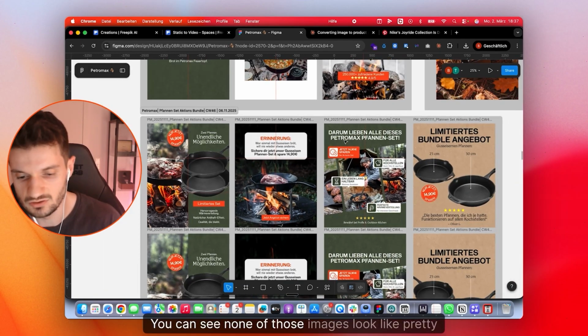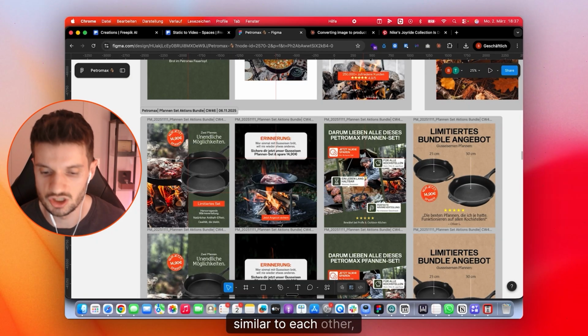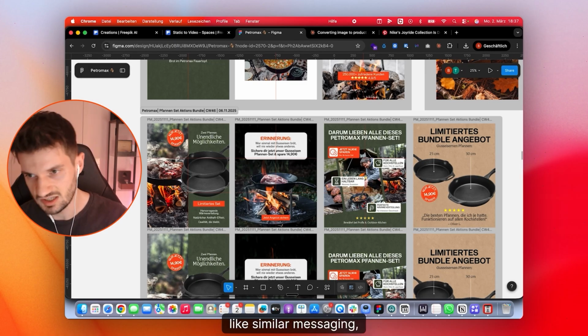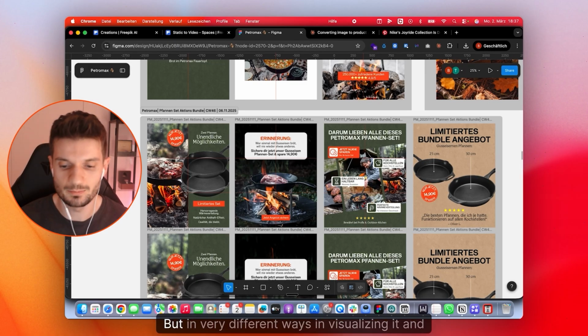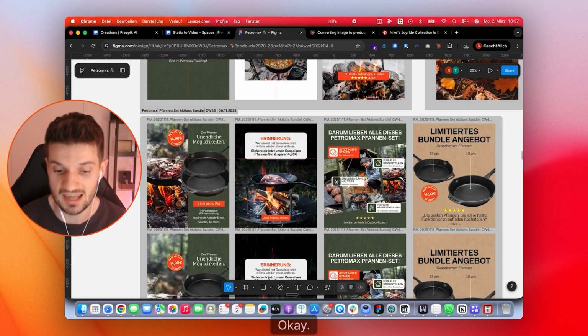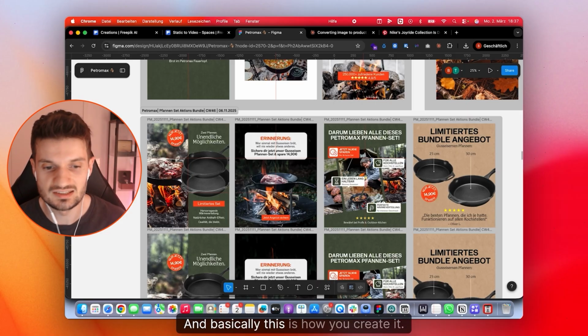You can see none of those images look pretty similar to each other, which is important based on the Andromeda update. Have the same messaging, similar concept, right? But in very different ways of visualizing it and saying it, okay? And basically this is how you create it.